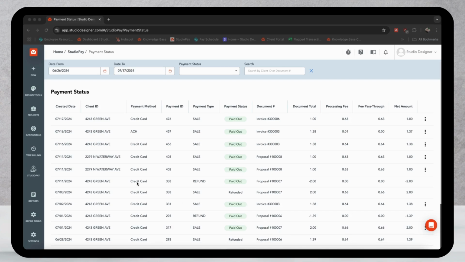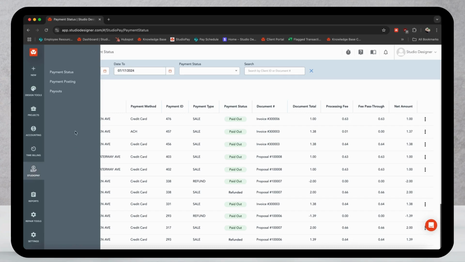Specifically, the StudioPay icon in the left-hand navigation bar and the tools that are provided. So let's get started. If you click on the StudioPay icon in the left-hand bar, you'll see three options: payment status, payment posting, and payouts. So we'll start with payment status.